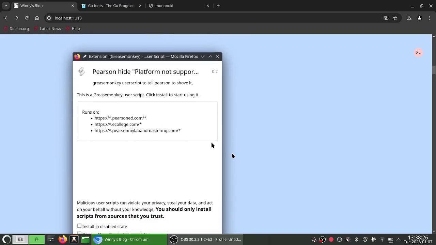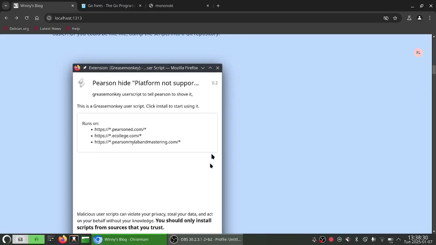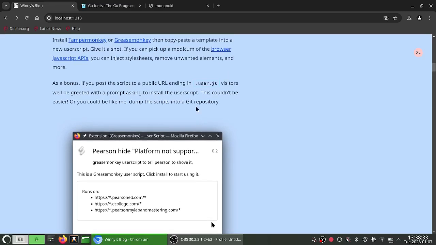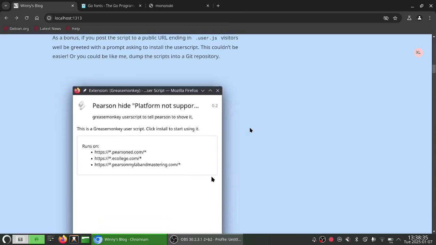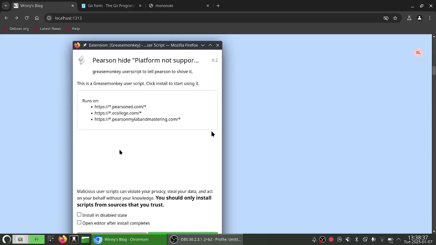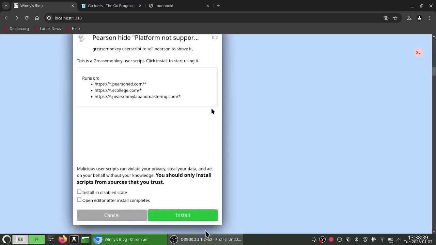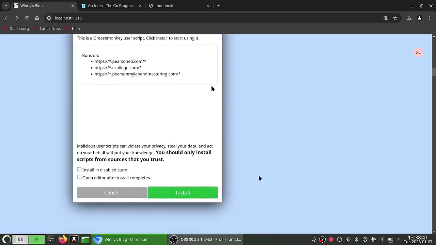And here's a screenshot of what Greasemonkey does when you click on a script ending in a .user.js URL. And so it'll ask you, do you want to install it? You just hit install and that's it.